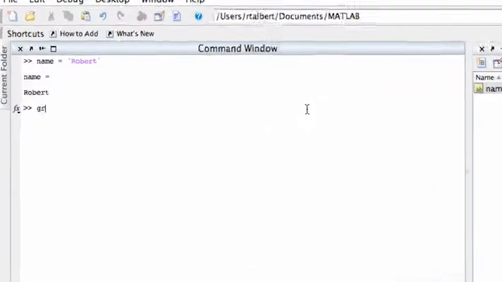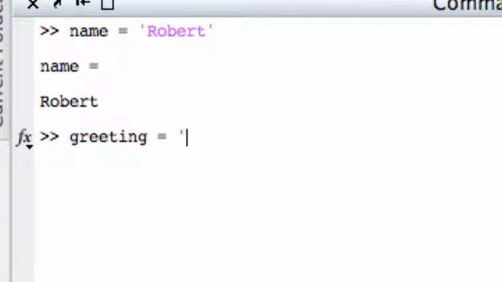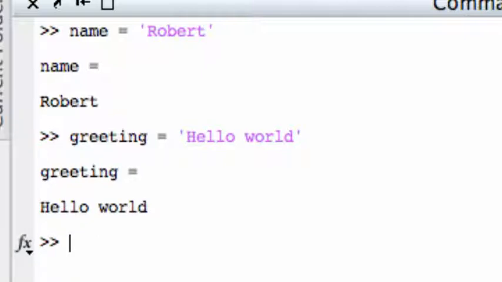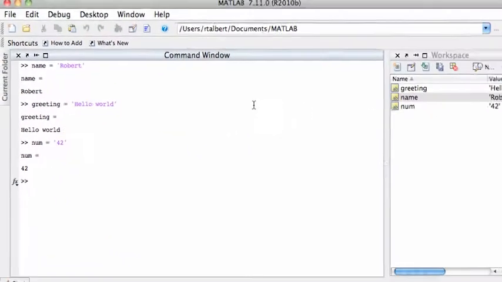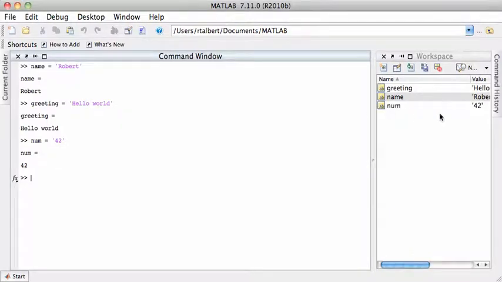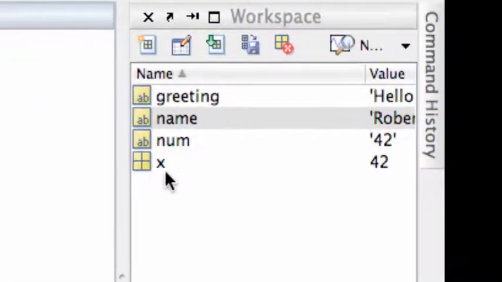I can also enter greeting equals, again single quotes, hello world. So I can enter longer strings and also store them as variables. And this is a little tricky. I can even enter numbers, but instead of making MATLAB treat it like a number, I can make MATLAB treat it as a string. For example, if I enter 42 encased in single quotes, it's going to store it not as the number 42, but as a string of text. Again, this is different than if I said x equals 42. Notice over here in the workspace now, 42 is listed as a numerical value, hence the icon here.